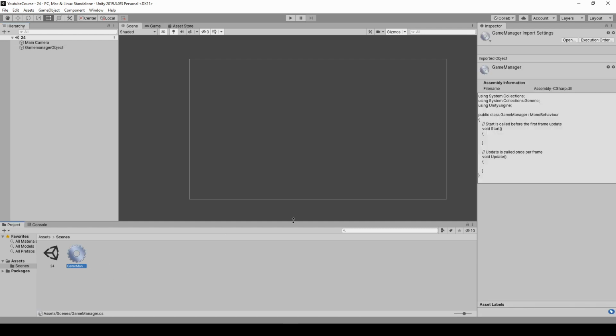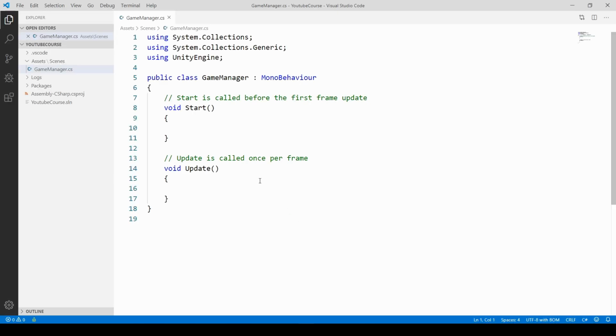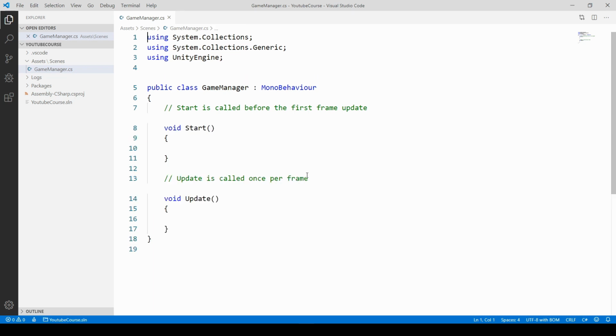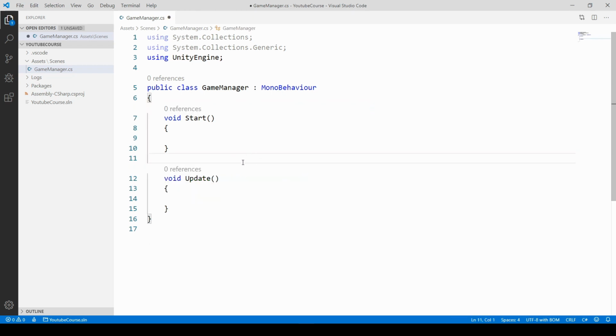So let's open game manager, and here we'll just see how the for loop is structured, and then we will do a nice example of it. Maybe we can do it in the start method. I'll get rid of the comments, and inside the start method let's make the body of the for loop. So it goes like that.